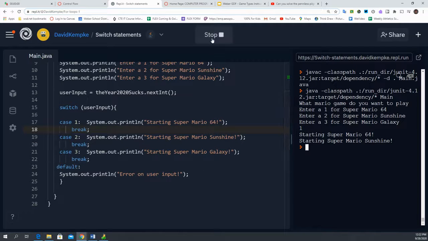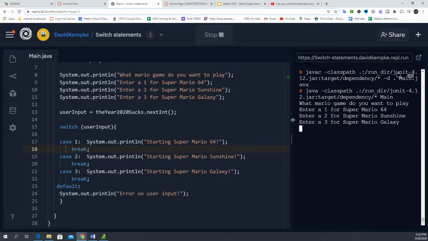So that is a basic switch statement, replaces the need for a whole bunch of if then else statements. All right. Let me know if you guys have any questions.